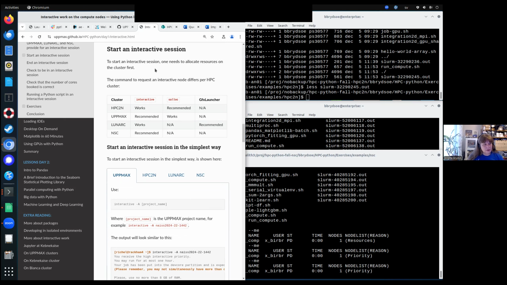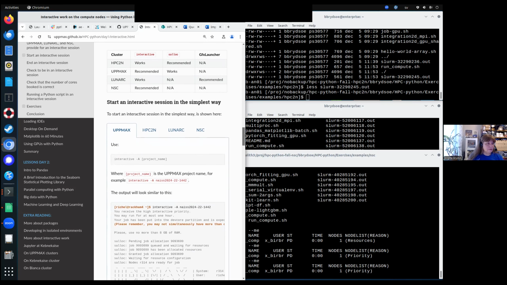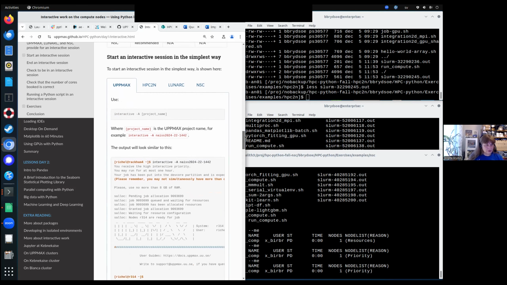So to start an interactive session, you need to allocate resources. And you do that in much the same way as you do for batch jobs. So it's simply another way. There is a command called interactive. It does work on HPC2N and it does work on LUNARC. It's recommended on UPPMAX and NSC. SLURM is recommended on HPC2N. On LUNARC, GfxLauncher is recommended. Later, under on-demand, we'll talk about that.